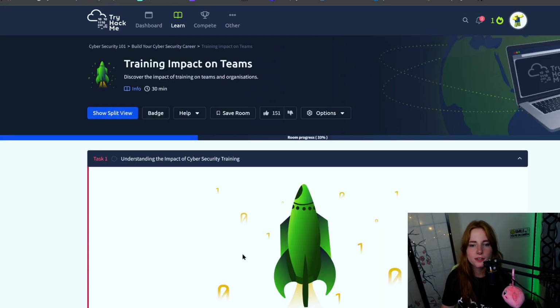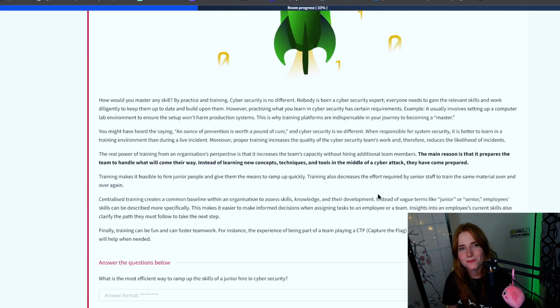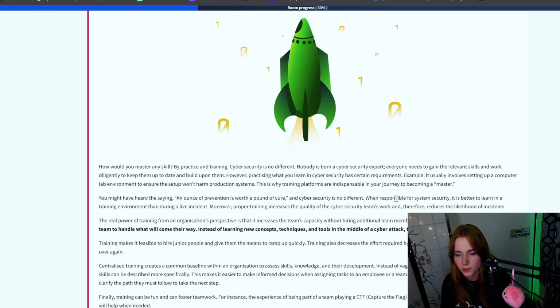Now we have training impact on teams. Discover the impact of training on teams and organizations. Cybersecurity training is extremely important. Humans are the number one vulnerability in any organization. The main reason is that it prepares the team to handle what will come their way instead of learning new concepts, techniques, and tools in the middle of a cyber attack. They have come prepared. Train your team, your employees, run tabletops, have a good incident response plan, make sure you're all in compliance. Very fun. I love tabletops, but that's just the nerd in me coming out.